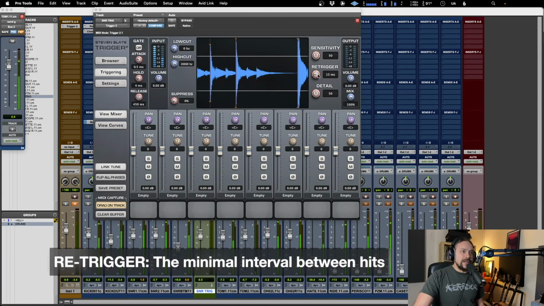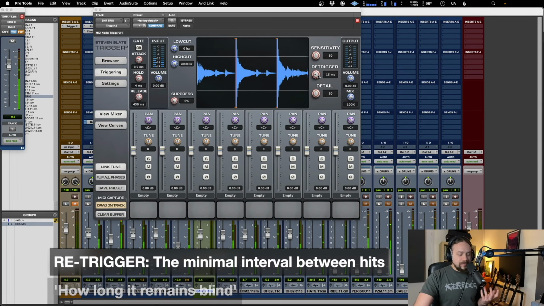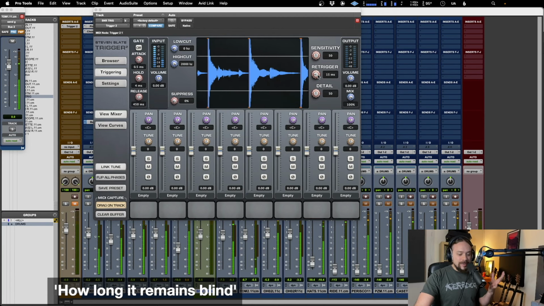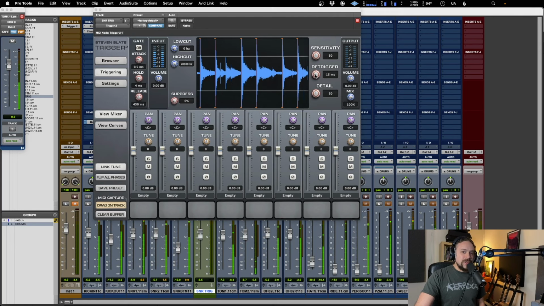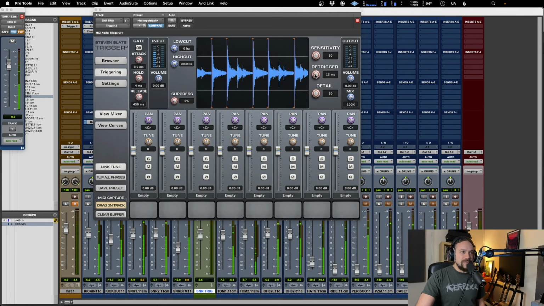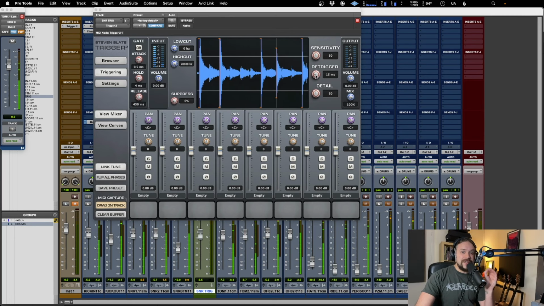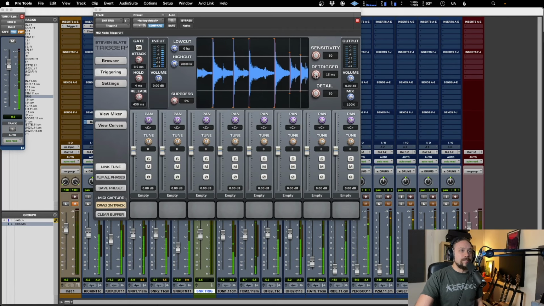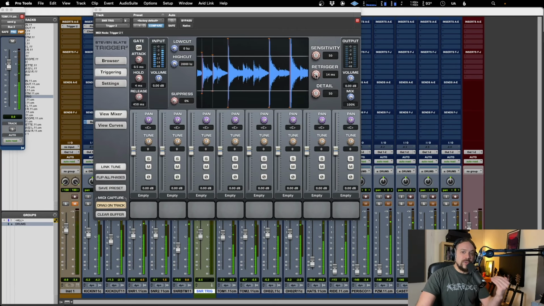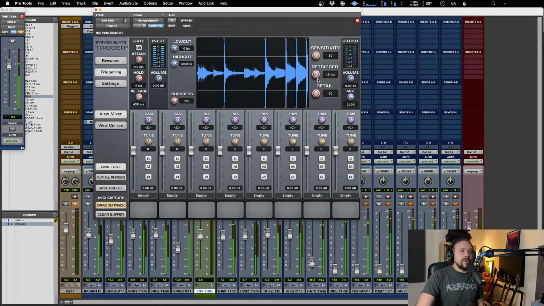The other things that we have on here are ReTrigger and Sensitivity. ReTrigger is the minimal interval between the hits. The user manual basically says it's how long it remains blind. Most of the time you don't have to adjust this too much because it really is quite a clever plugin. But you can use this to avoid misses, like hits that come just afterwards a little bit too quickly, or you can lower it to try and get some of the ones which it is actually missing. Where it's set already tends to be a pretty good place to start.